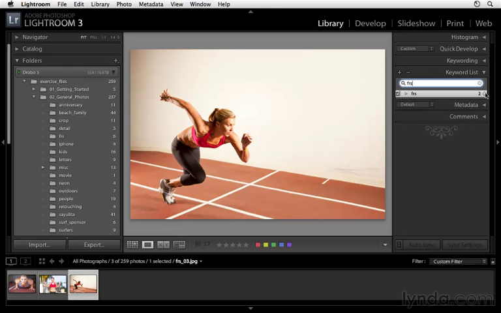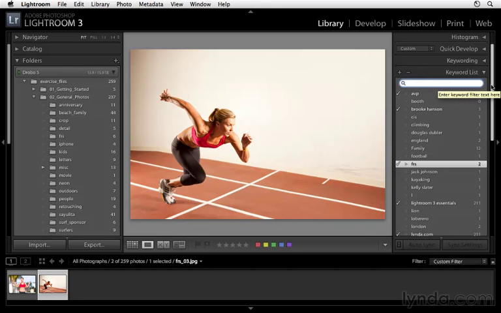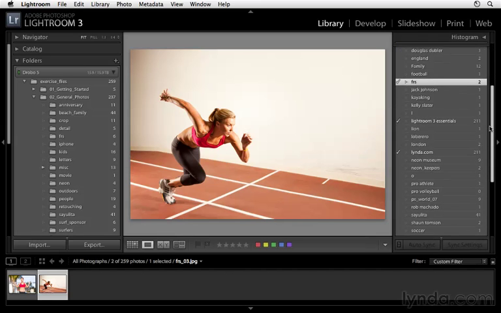And if I click on this arrow, it's going to show me the 2 images that happen to have that particular keyword. So if you ever want to remove this criteria, just click on the X there, and that will remove that so you can see all of the keywords.